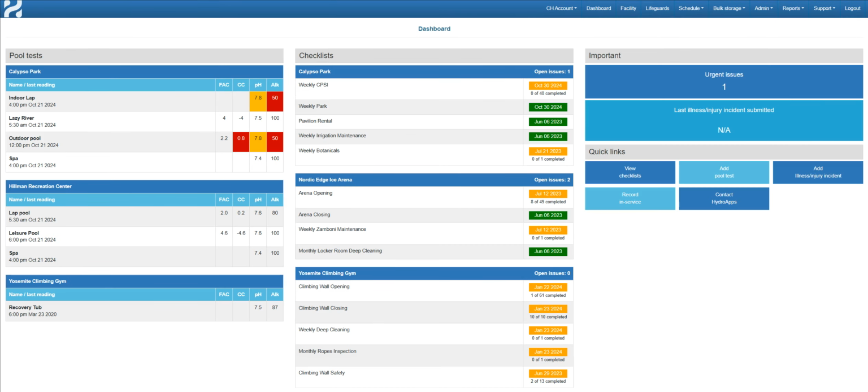HydroApps Facility Manager gives you the tools to collect and track information, communicate tasks effectively with your team, access historical data with the click of a button, and save money by reducing risk and catching issues before they could result in closure. With HydroApps, you'll be able to stay organized and make smart decisions even on Memorial Day weekend.